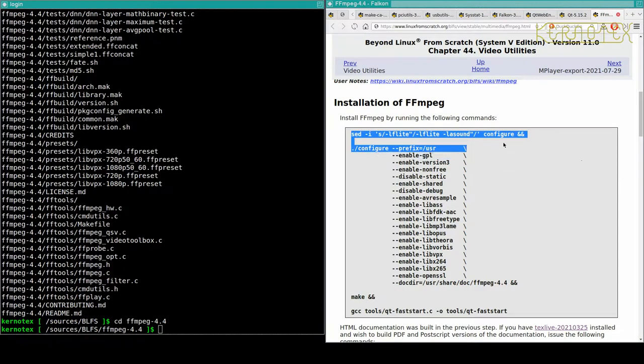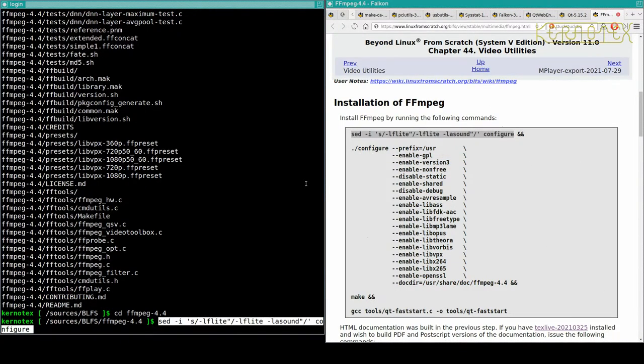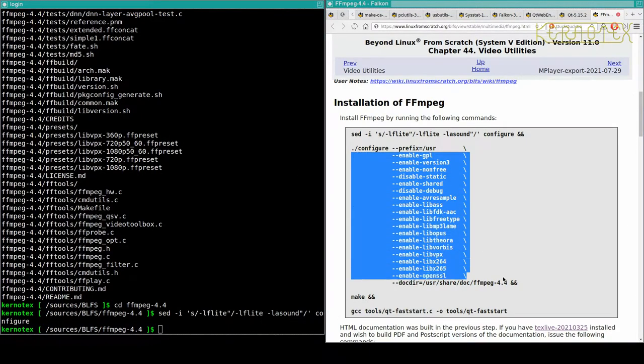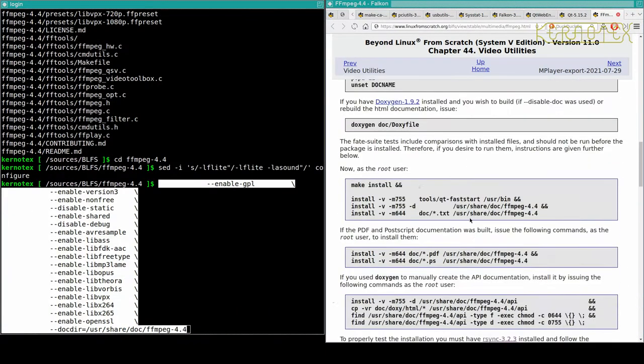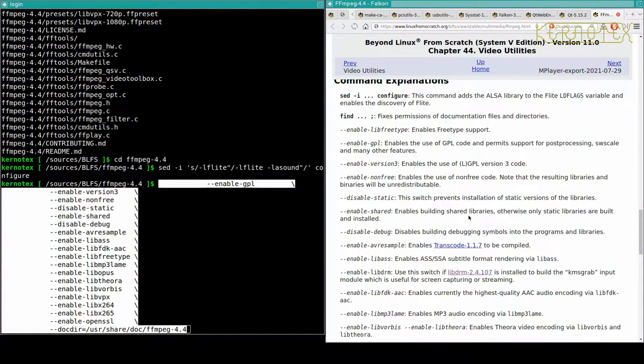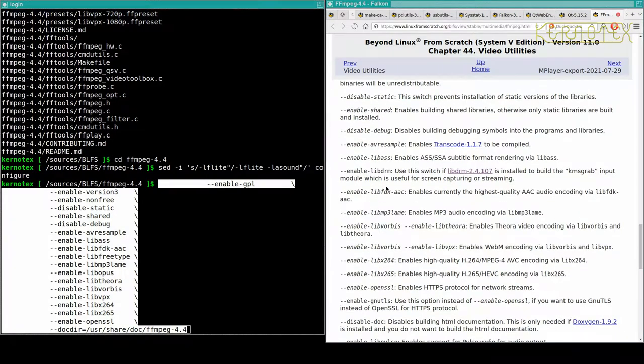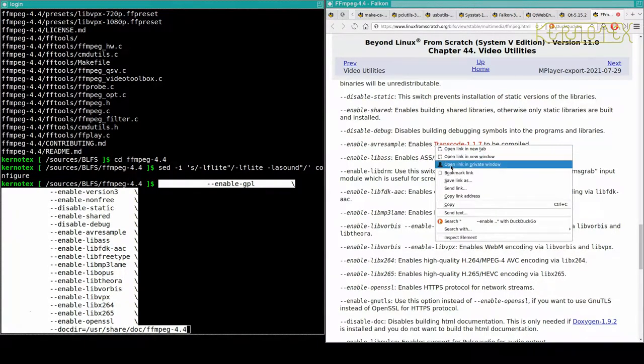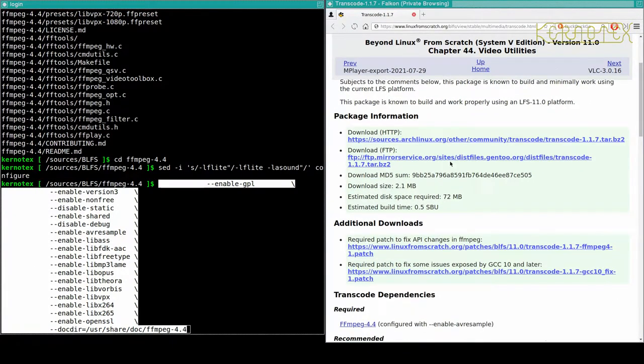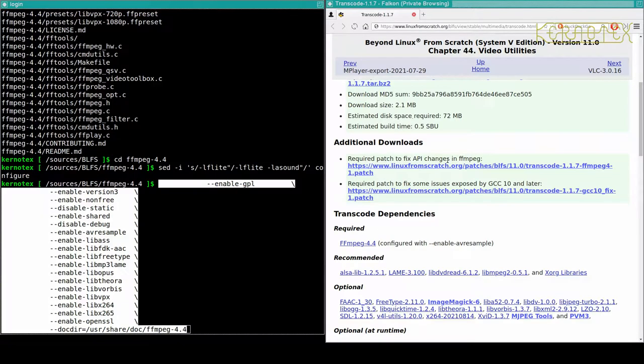So I'm going to copy this set first, then this configure, and I can't remember if there's any modifications, there may well be, but let's go down to the bottom and take a look. So enable freetype, we've got that, GPL, version 3, non-free, shared, every sample, enables transcode to be compiled. Let's have a look at that one. Oh, I see, enables this to be recompiled, right, okay.